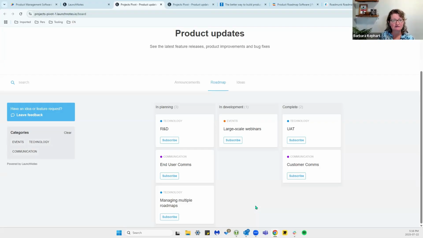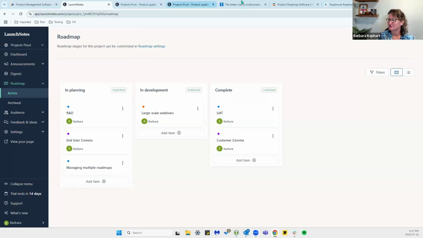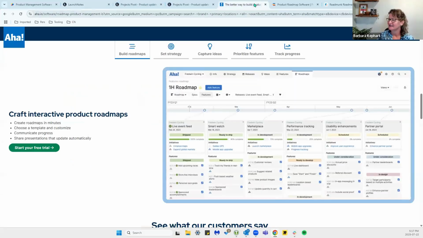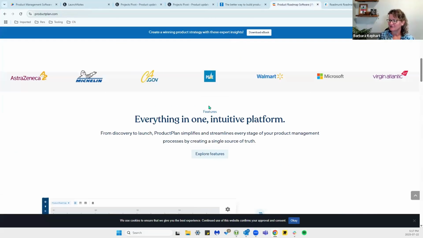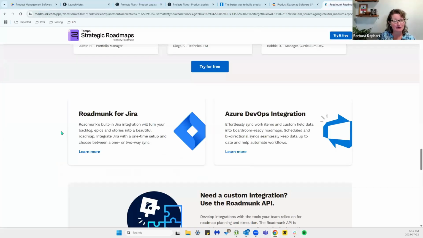So that is the end of our talking about Productboard alternatives. As we mentioned, all of these tools are really, really good. First we talked about Productboard, but we're talking about alternatives to them. We went through LaunchNotes, we went through Aha, and we went through ProductPlan, and then Tempo Roadmaps, which used to be called Roadmonk.